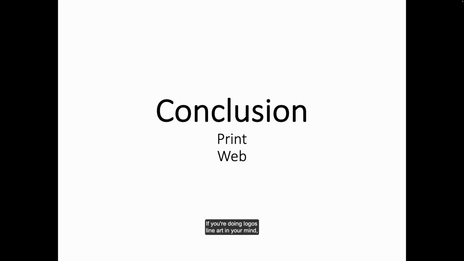If you're doing logos, line art, in your mind, you should be thinking JPEG is the absolute worst choice. Do not use a JPEG for a logo. A better choice may be an SVG. It may be, depending on where it's going to go, if you're going to print it or if it's going to be on the web. So it's just thinking about where I want this to be placed. What's the intention of what I'm creating? And now what's the best file type to utilize for this application?